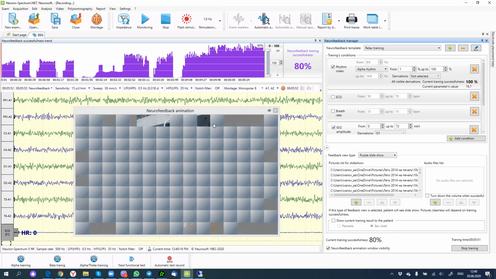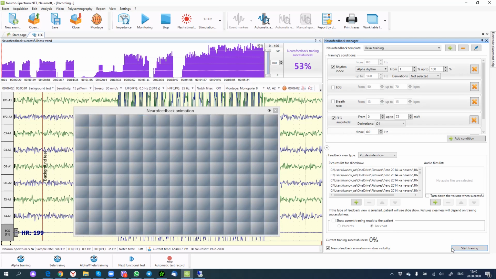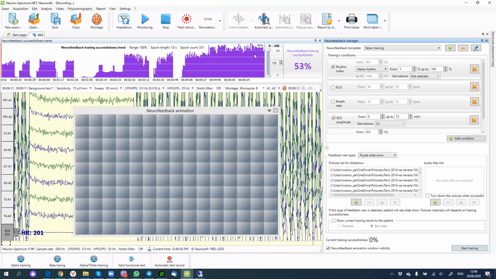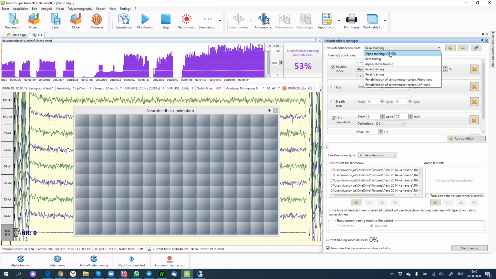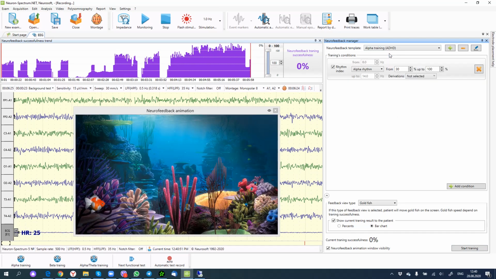During neurofeedback training, we can also make a pause to give some rest to our patient. For example, we can stop our training. We can see it as a marker on the traces, and we will also see it on the successfulness trend a little bit later. Then we can select, for example, another neurofeedback template and continue our training.